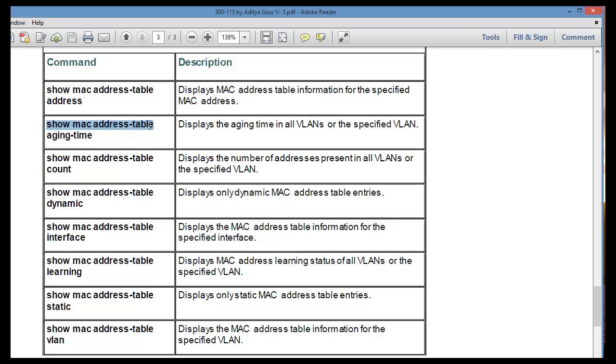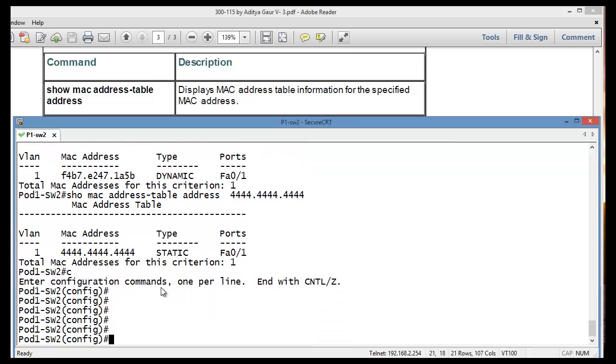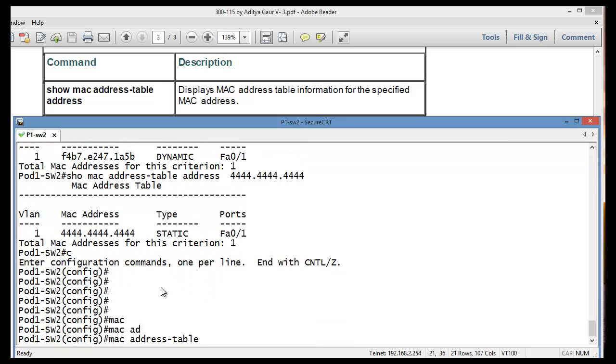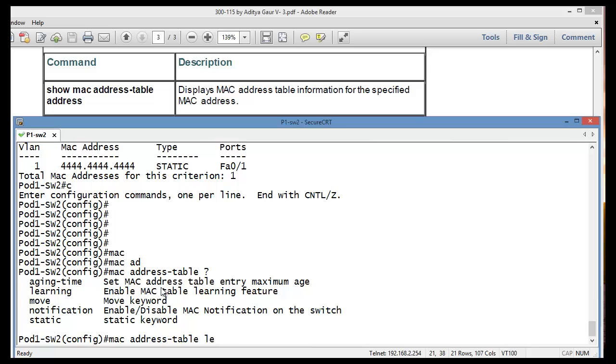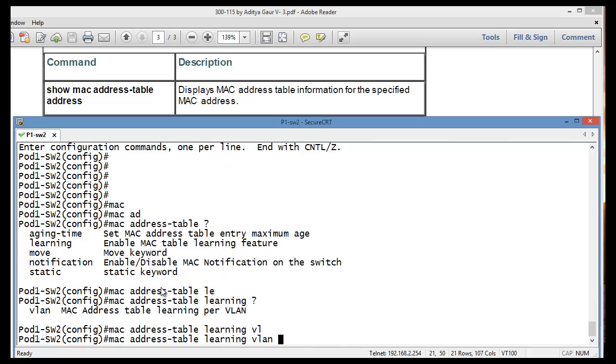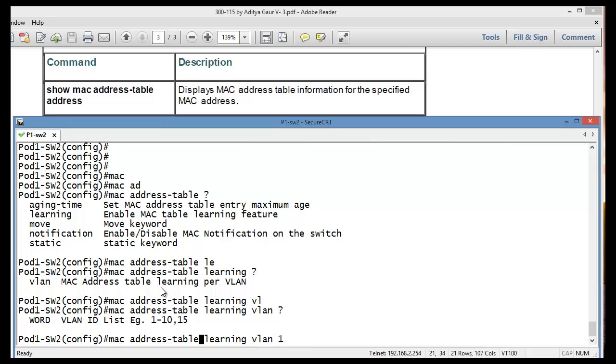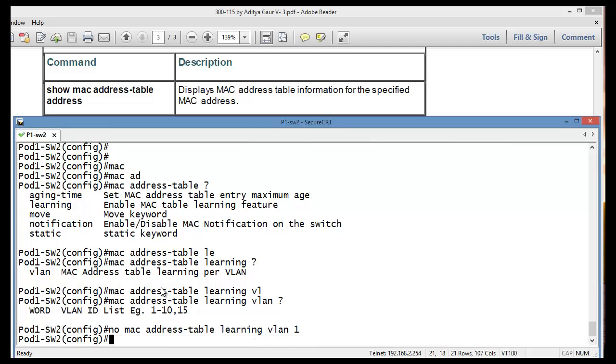Another thing, if you'd like to see the MAC address table aging time, first I should configure the MAC address table learning in a particular VLAN. Suppose I say no MAC address table learning on VLAN 1. Your switch is now going to work like a hub, because you executed the command no MAC address table learning on VLAN 1.